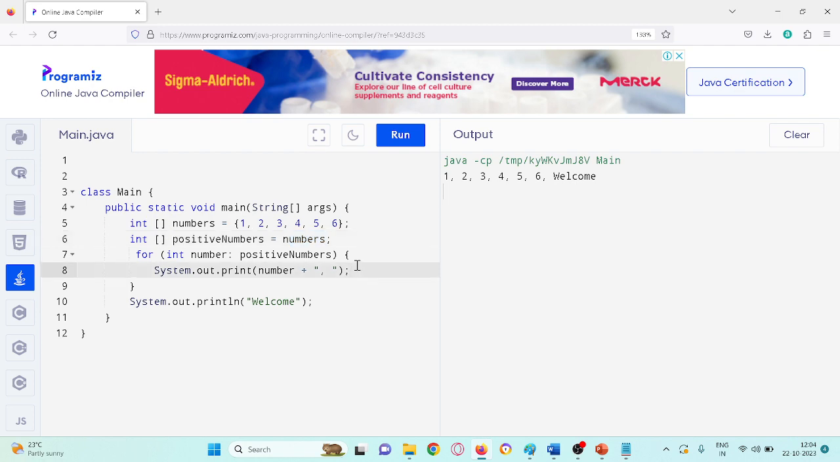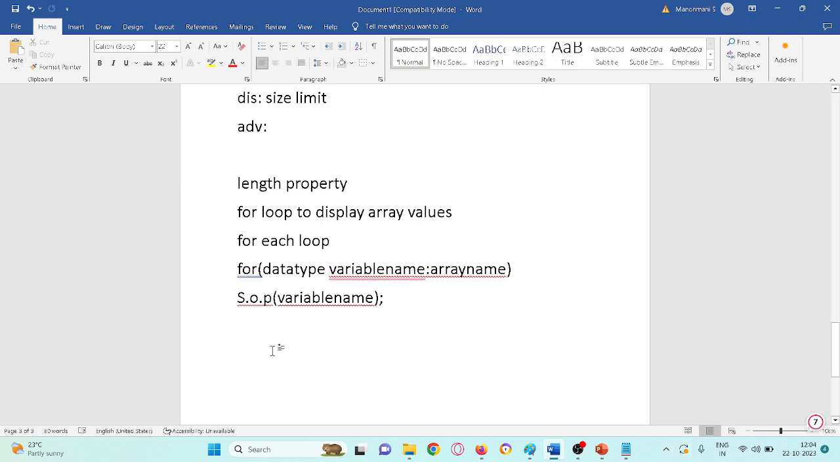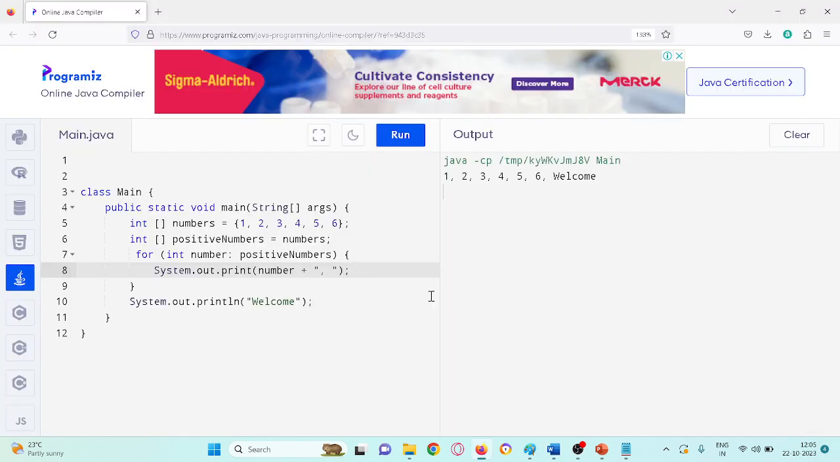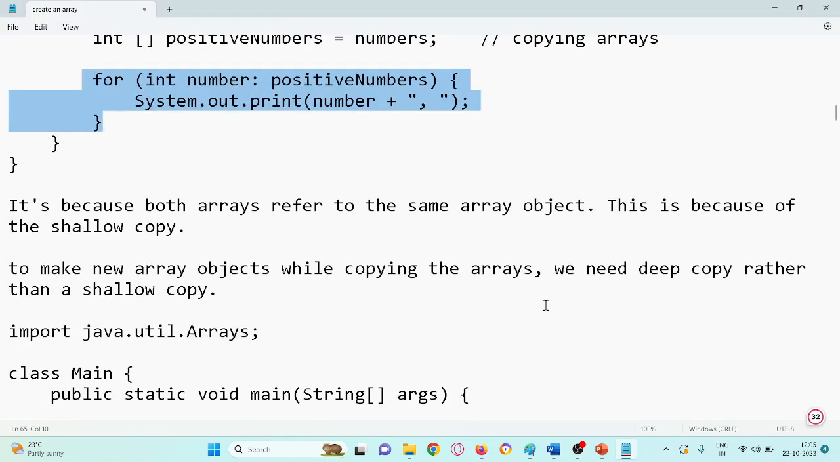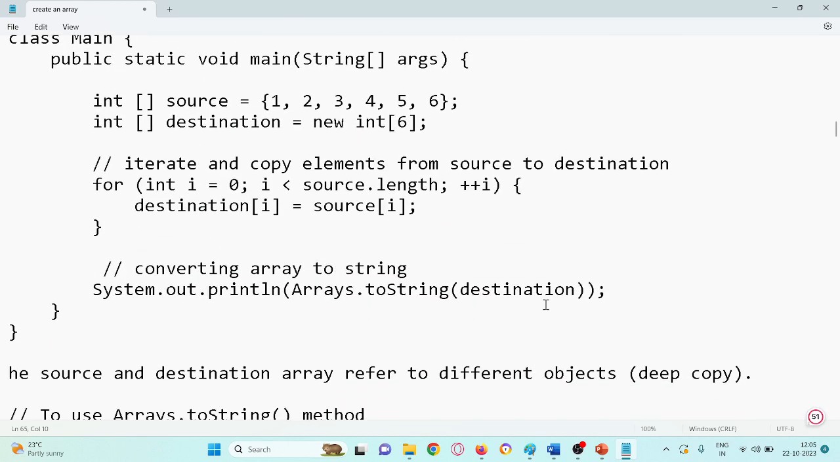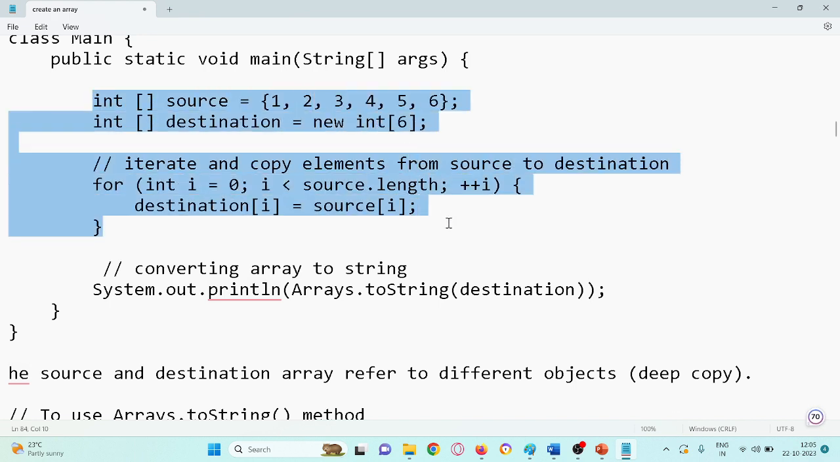Then next we have one more thing. You can copy the array. This first one is using the assignment operator, that is equal to. Using equal to, we have copied the array content into some other array. Then one more thing is you can create array object. Okay. Then you can do element wise copy.